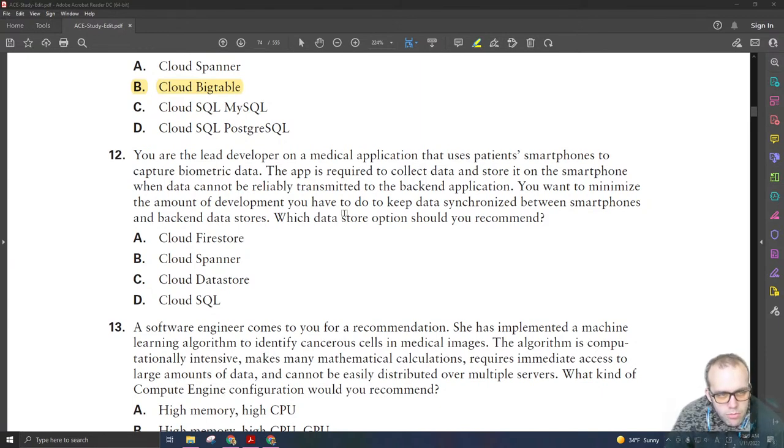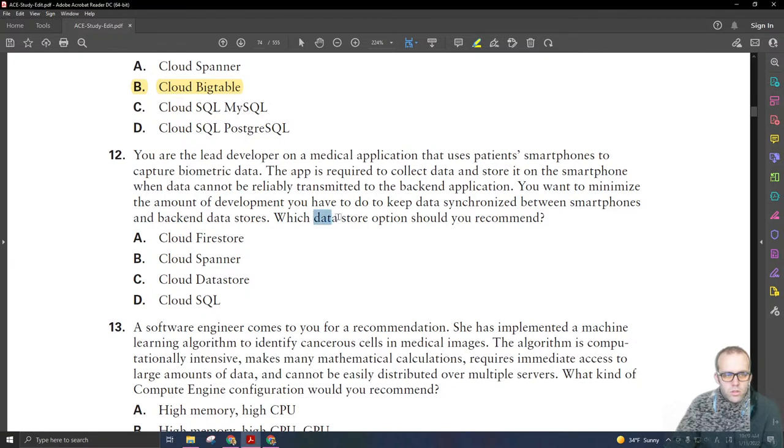You're the lead developer on a medical application that uses patients' smartphones to capture biometric data. Okay, which data store option? The app is required to collect data and store it on the smartphone when data cannot reliably be transmitted to the back-end application. You want to minimize the amount of development.